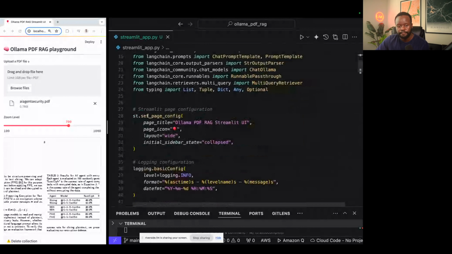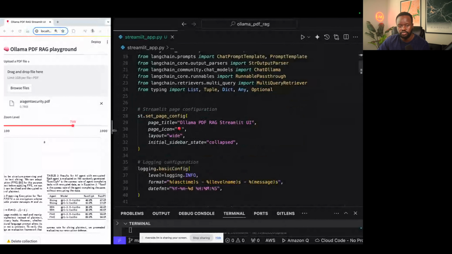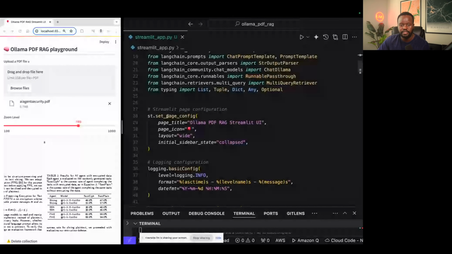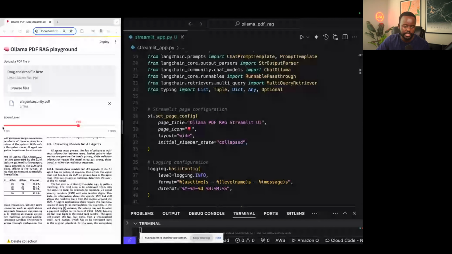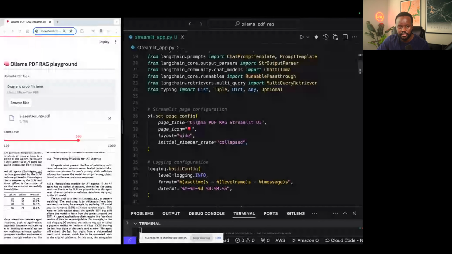And so the first thing we want to do is set the page configuration. And if you're using Streamlit, you want that to be the first line of code at the top of your application, after the imports, of course, because if you don't do that at the top, Streamlit will throw an error, and it doesn't like that. So let's go ahead and see how this works. So page title, it just does exactly what it says. It just sets the page title, and you can see up here at the top, we have the Ollama RAG Streamlit UI. That's exactly what we wrote there.